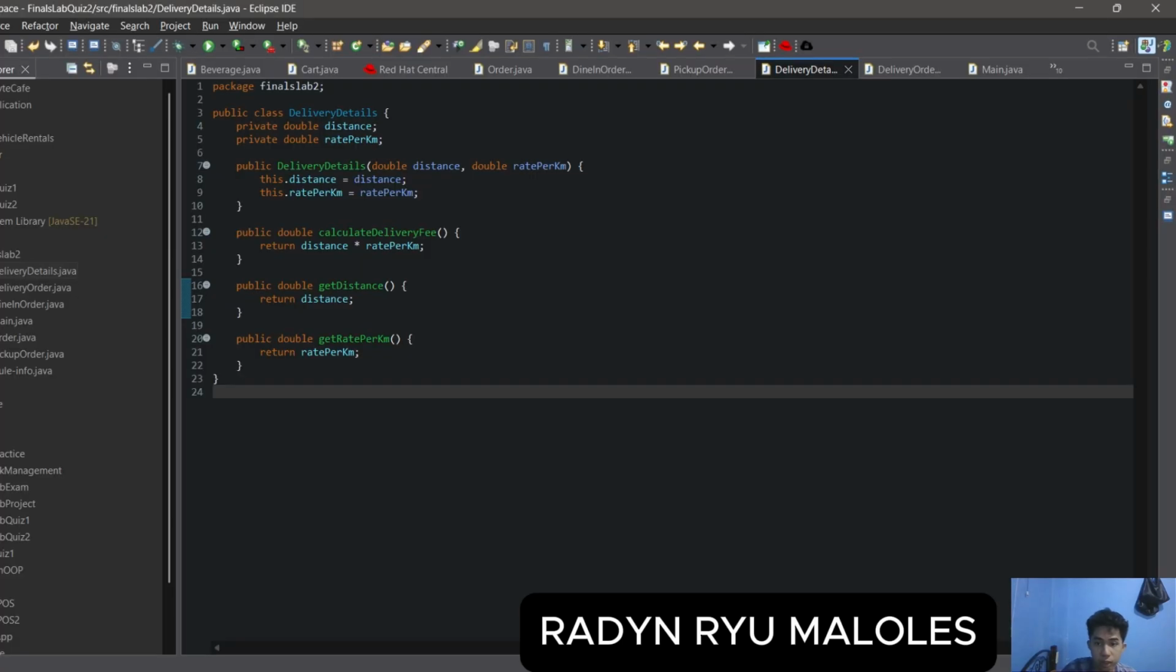So the three Java classes represent specific components of an object-oriented order management system working together to handle different types of customer transactions based on a common order parent class. First, the delivery details class acts as a dedicated helper object that encapsulates the specific data needed for a delivery: the distance and the rate per kilometer. It initializes these values through its constructor and uses the calculate delivery fee method to compute the extra cost by multiplying the distance by the rate. By keeping this logic separate, the code remains clean and focused.